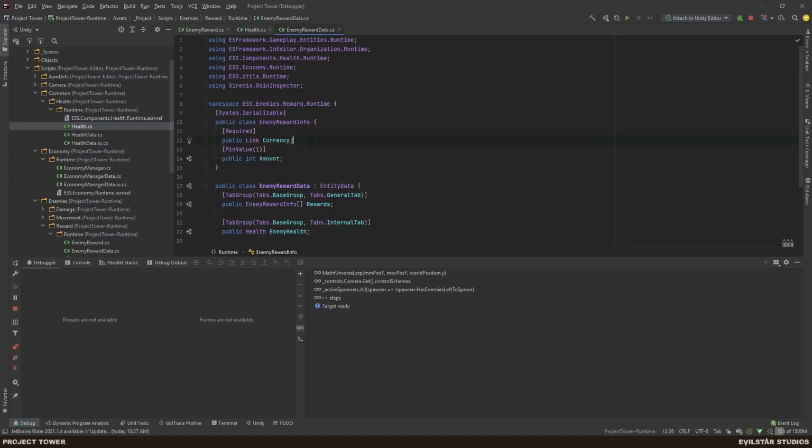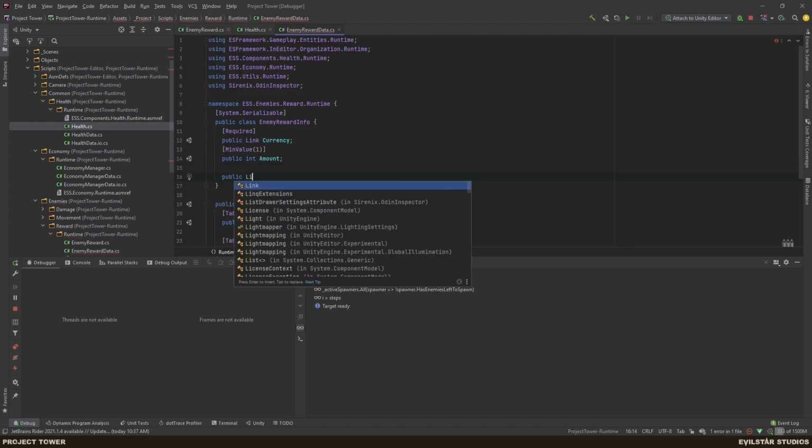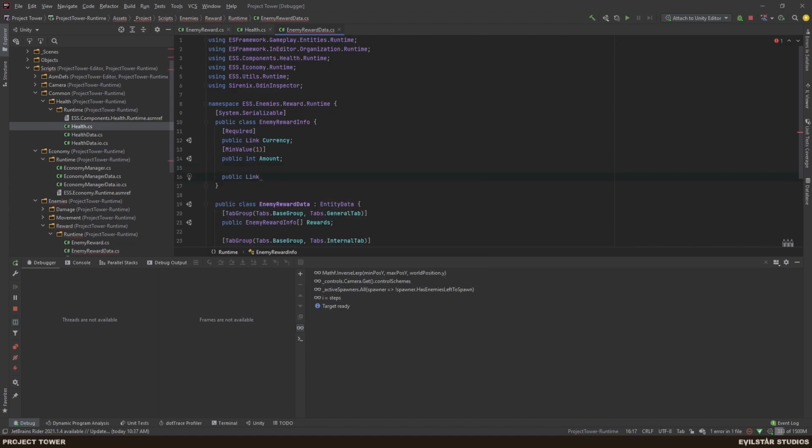So actually, we're gonna have currency amount and another public link, currency stat, and actually let's put it right under the currency. This is also required, and let's indent it.